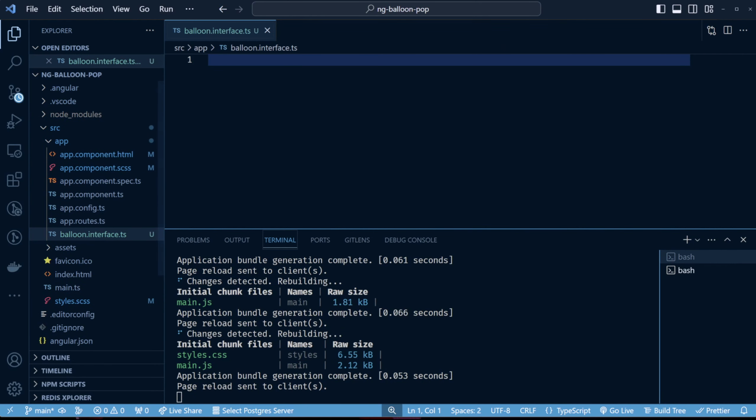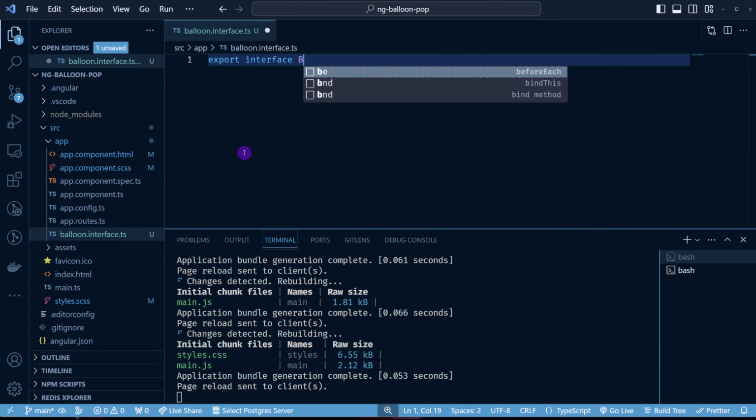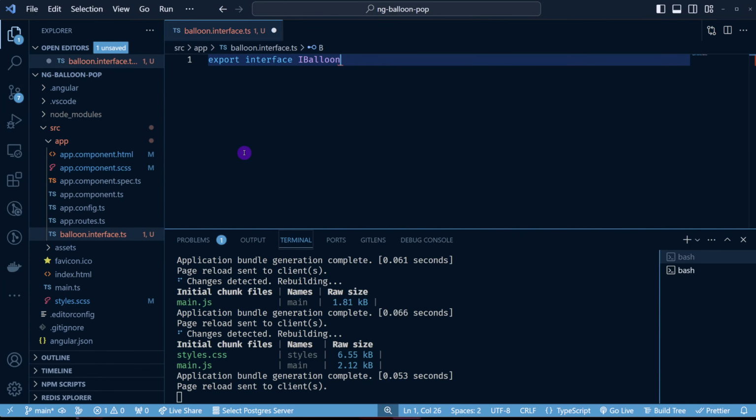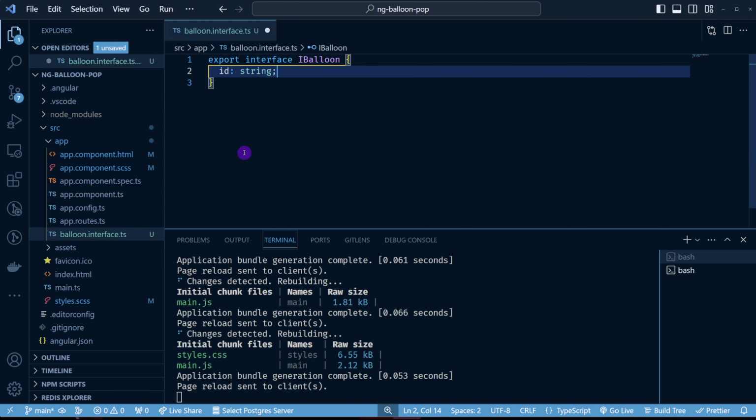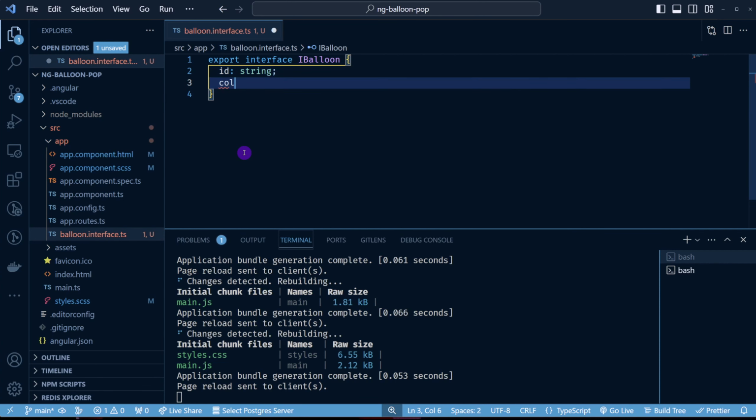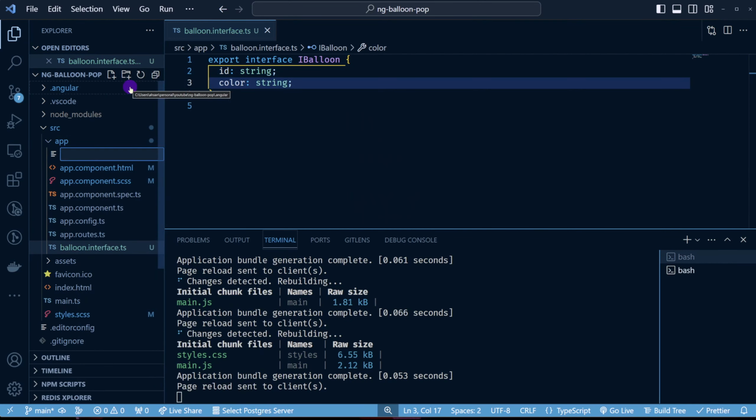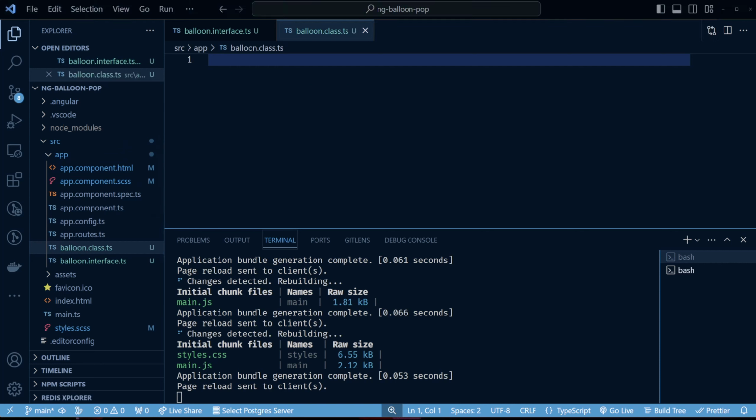Creating a balloon.interface.ts is our initial step for creating what a balloon looks like. So a balloon essentially has just the ID and the color. The ID is going to be a string, and the color is going to be a string as well. After that, we are going to create a class which basically implements this interface, so we can create the instances of those balloons really easily.